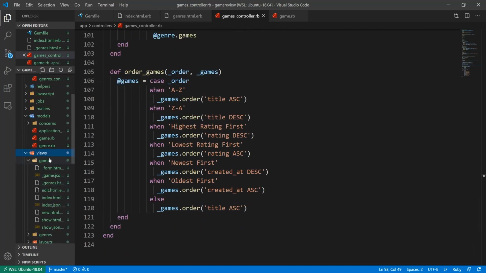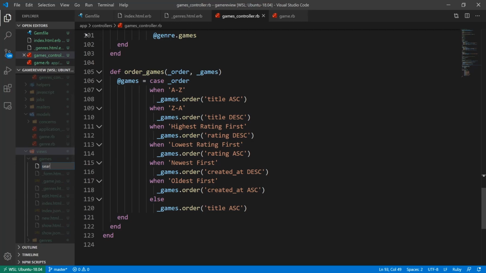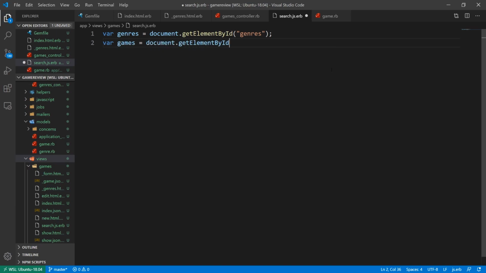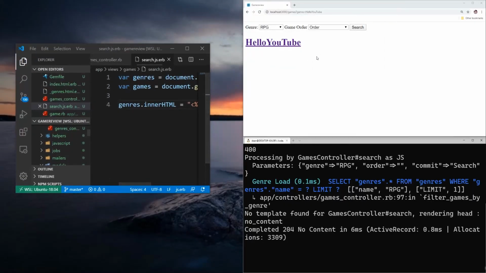The only thing we do need to do now is come into our games folder, create a new file, and we'll call this search.js.erb. And for here, we're not going to be using jQuery. We're just going to use plain old JavaScript. So we'll say document.getElementById genres, and then var games is equal to document.getElementById games. And I don't think we're using that one. But for the genres.innerHTML, we'll set this to be equal to a j render for games/genres. And then I think that's about it for this search.js.erb.